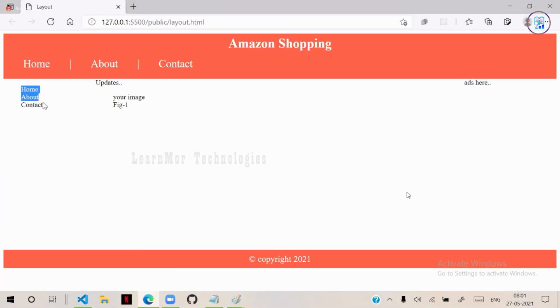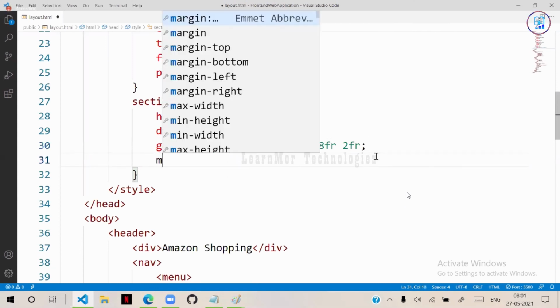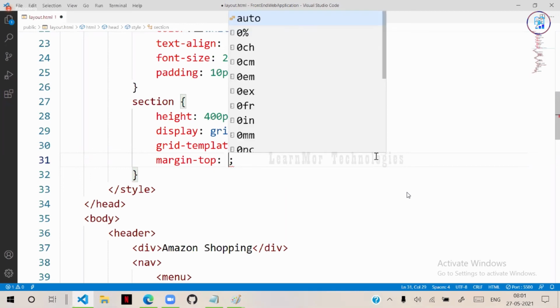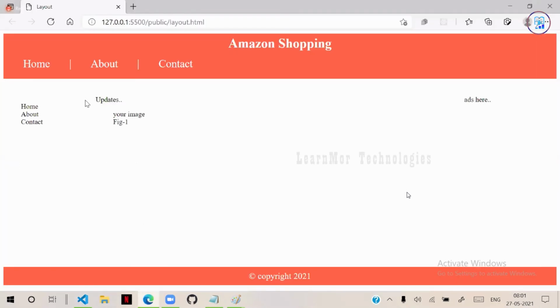You can see the left side navigation bar will come. In the center, main will come. And on the right side, advertisements will come. You can give them separate appearances. For example, I want to move this area a little bit down. Then the section area you can move a little bit down by using margin top. I can give some 40 pixels. Then you can see from margin top, it will get down a little bit.